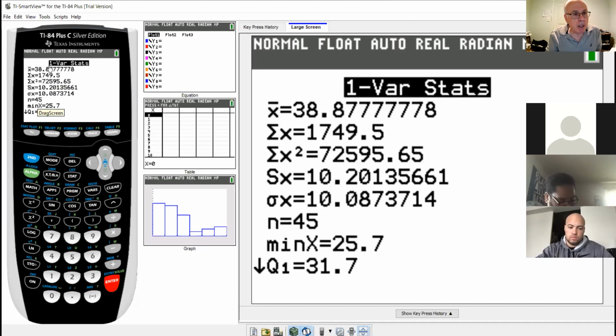If we took 1,749.5 and divided by 45, we would get 38.877777, sevens go on forever. All right. So that's how they come up with the mean. You add up all the numbers, 1,749.5, divide by 45, and it actually does the calculation for you. All right. Everybody clear about that? So the second number here is the sum of all the numbers.